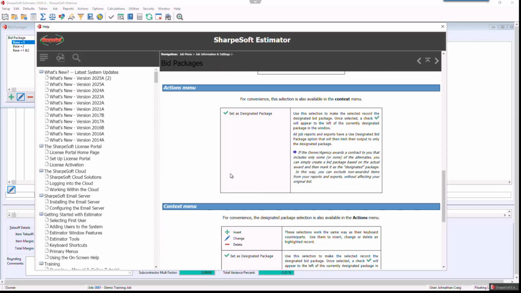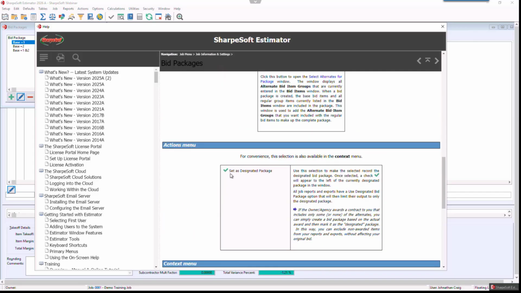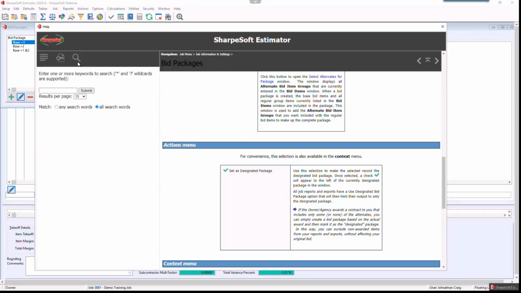Okay. But another thing that you can do, which is actually what we're going to be talking about today, is we can search. So we have a search function in here, and I wanted to show you guys the keyboard shortcuts.